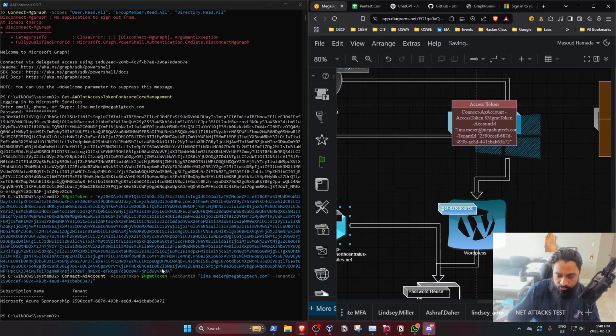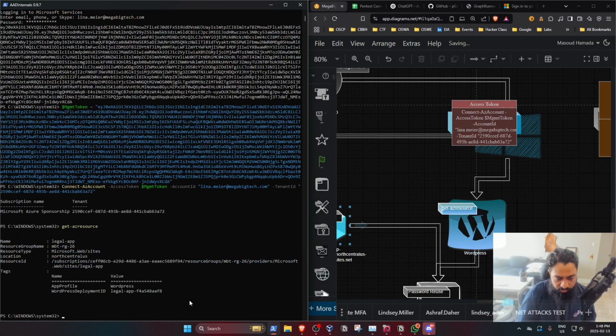The first step to enumerating any management access is to check what resources we have access to. I mean, that's the whole point of getting into management, is to look at the assets and not the people in the groups. And so what we see here is that there's a legal app, as I showed you from the service principals in the graph. There's this legal app that our user has access to.